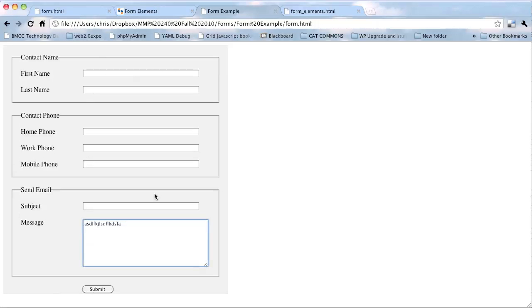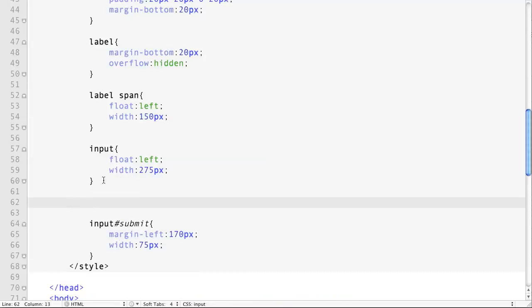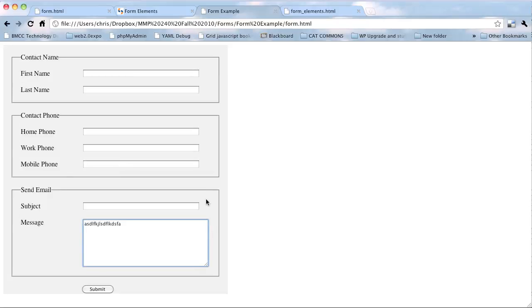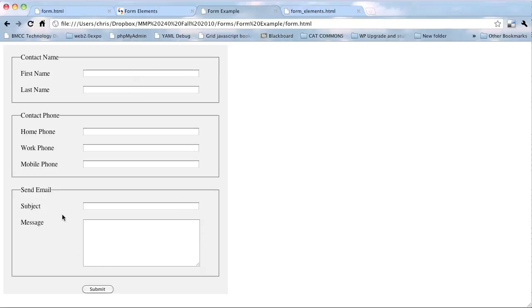Now let's say I wanted the text to be aligned the other way, so to be right aligned, we can take a look at that. Oh, by the way, I gave the input a width of 275 pixels. I didn't do anything to the text area, so before I go into the other things, I would also give the text area the same width. And now you see this text area wasn't quite the same width, and I refresh here and now it's the same width as everything else. That's for the text area.